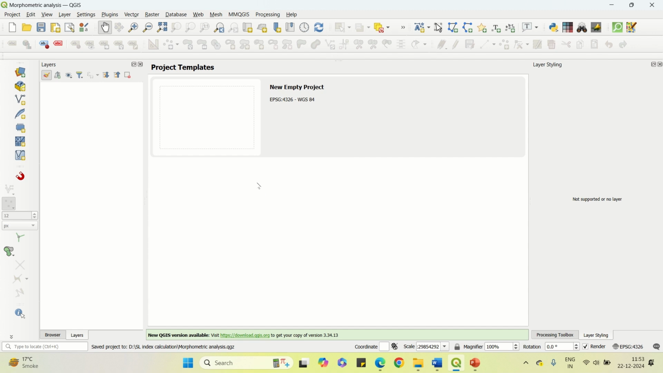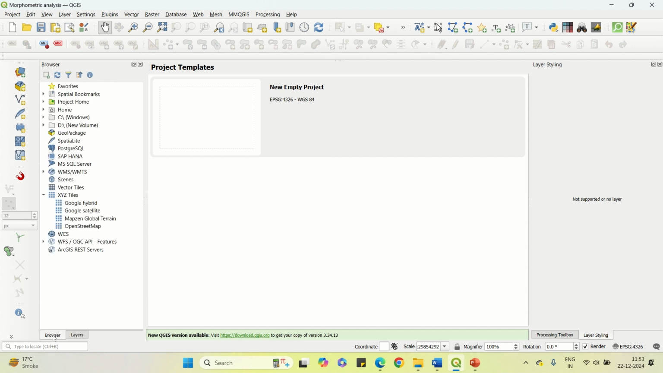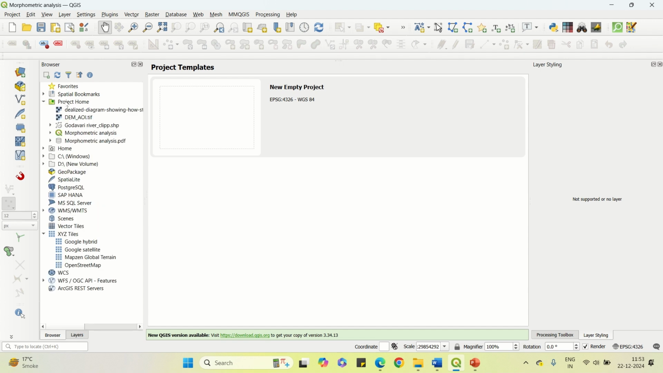Okay, so what will happen after saving our project? In your browser panel, you will get a project home. So in this project home, when you expand it, you will find all the files that you will require for your analysis. So first, let's load a stream that we are going to use for our analysis.